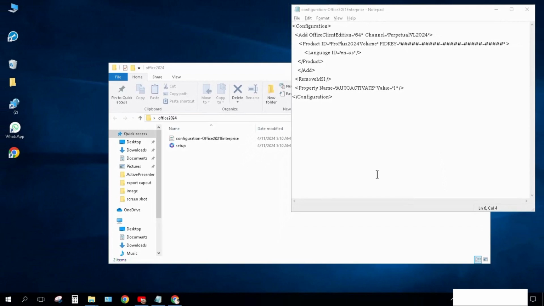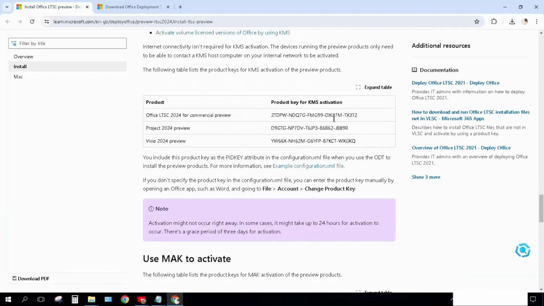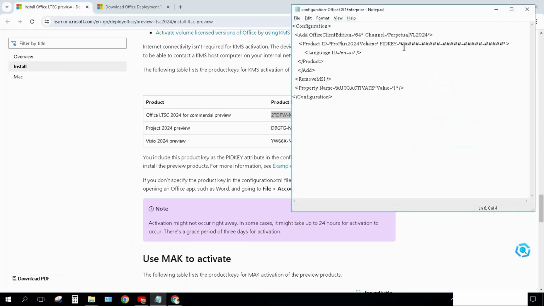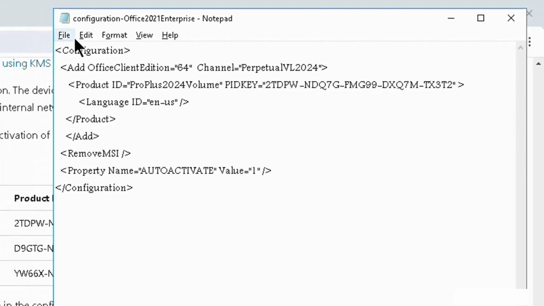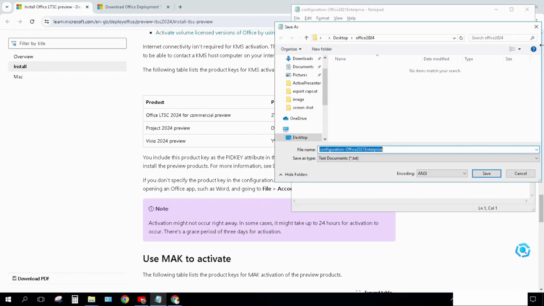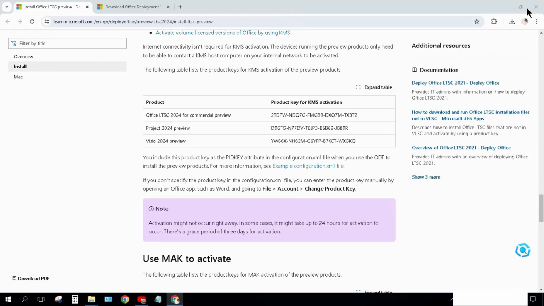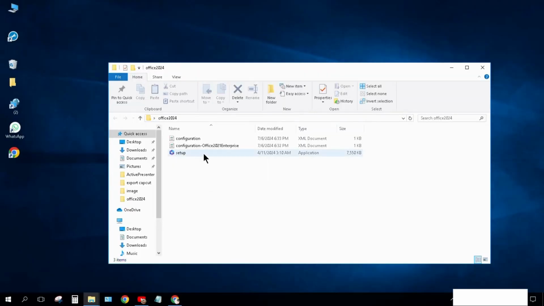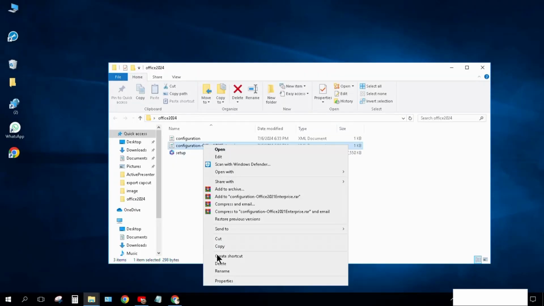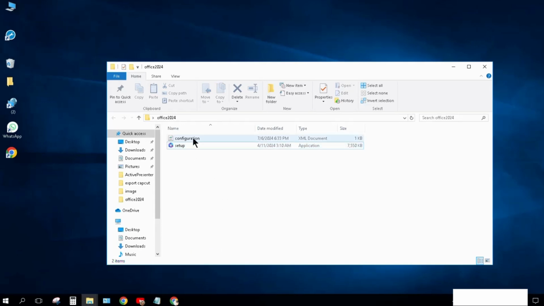Now come back to your article, scroll down and copy these product keys. Come back in Notepad and paste it here. Now click on File and click on Save As. Name it configuration.xml. Click Save and close them. Now go back to the folder and delete this configuration. We just need this configuration and this setup.